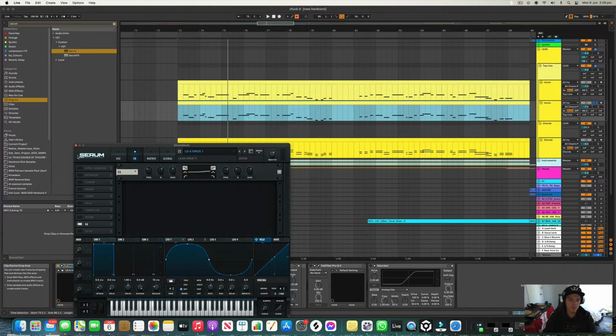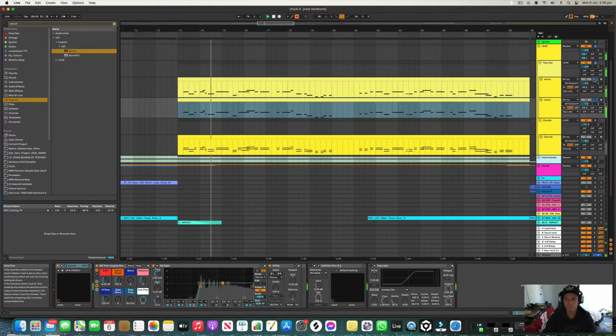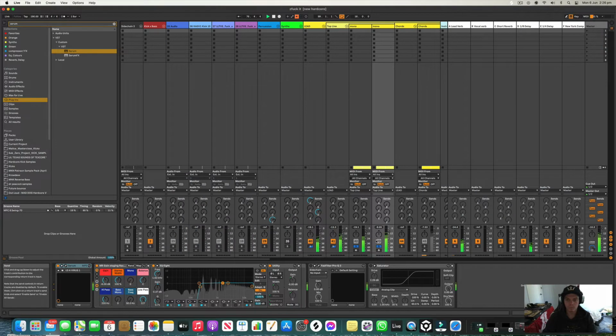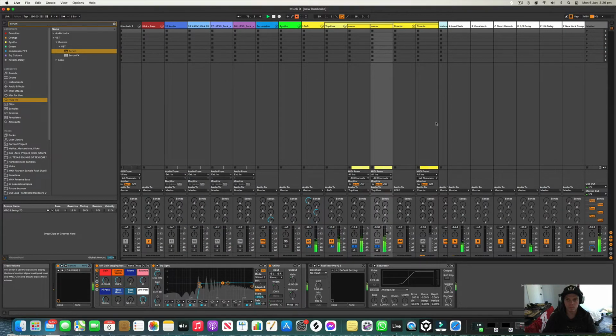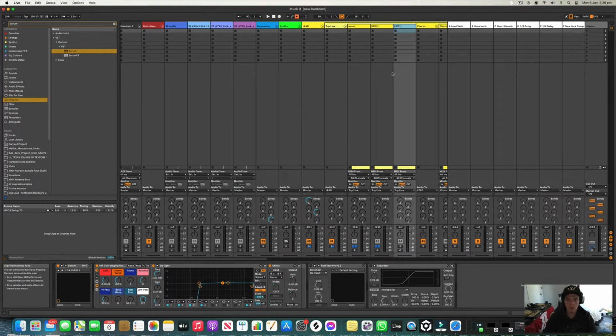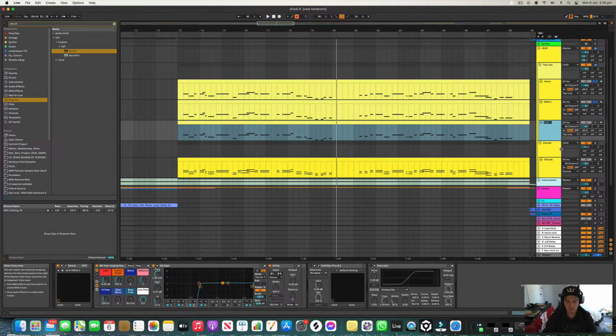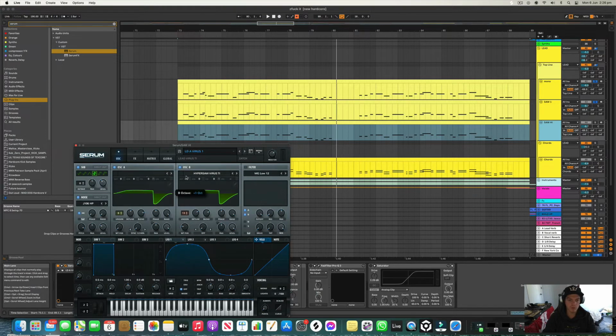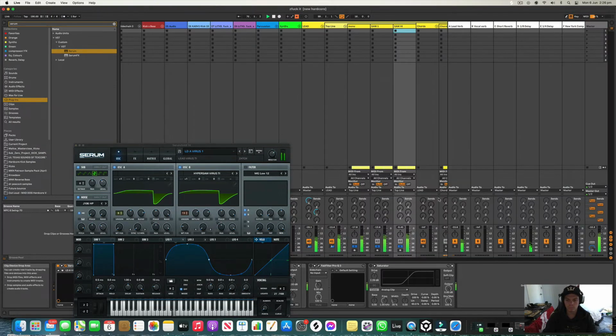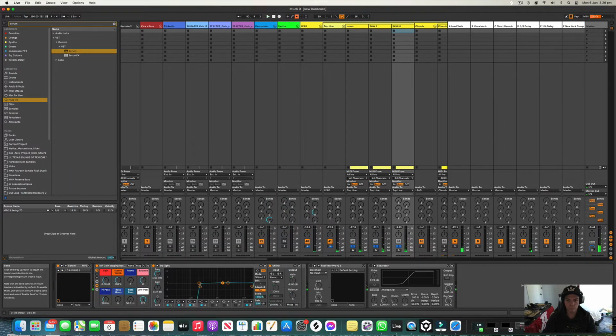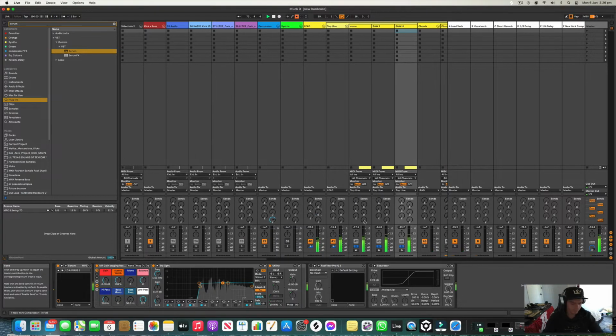Take the reverb and delay off. We're going to rename this saw one, then duplicate it, and I'm going to call this layer saw high. So pretty much we're going to go into this channel and just turn this one up an octave. Take the reverb and delay off so you can hear.